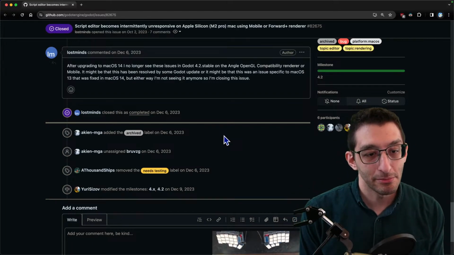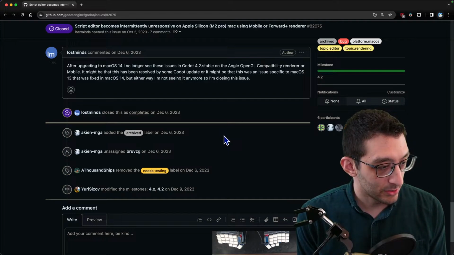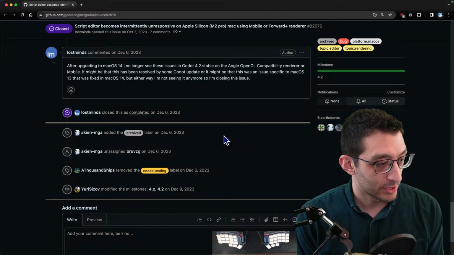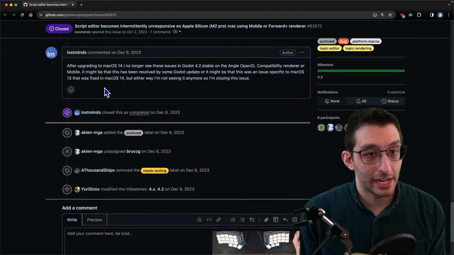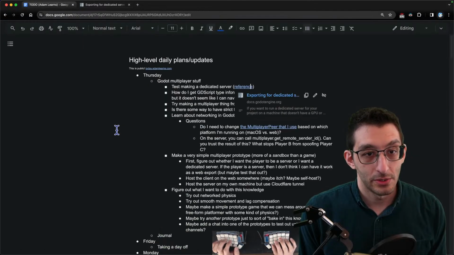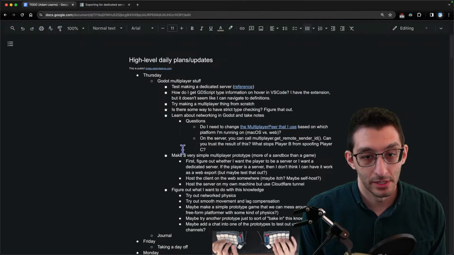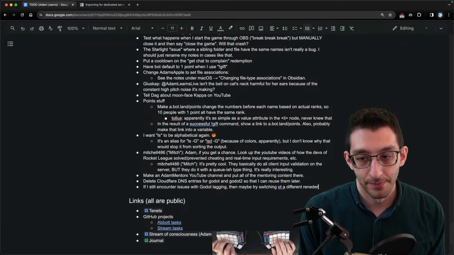I think things are mostly okay now. There's a linked issue which is still open. It's related to CPU usage, which looked normal. Switch to another renderer, it seemed. Okay. I could try that out. I guess I'll just write it down. Where's my to-do list? Here we go. Yeah, so if I still encounter issues with Godot lagging, then maybe try switching to a different renderer.